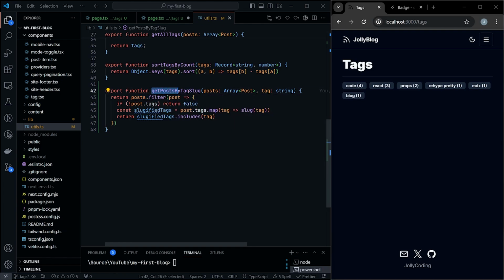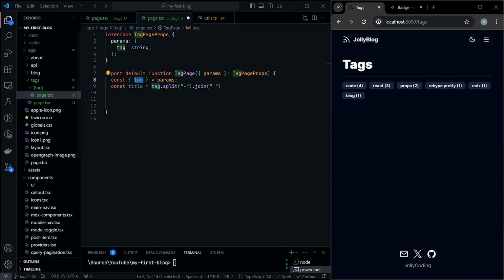So this function now is going to get all of the posts that have that tag on it. So if we pass through code, it's going to get all of the posts that have the code tag on them. Let's go ahead and use that command. So let's go back to our page in here, which is in that page.tsx for that brackets tag here. And let's pull them through.